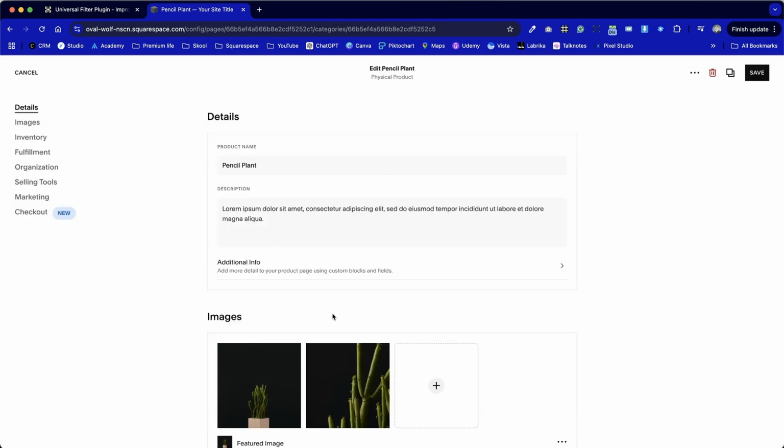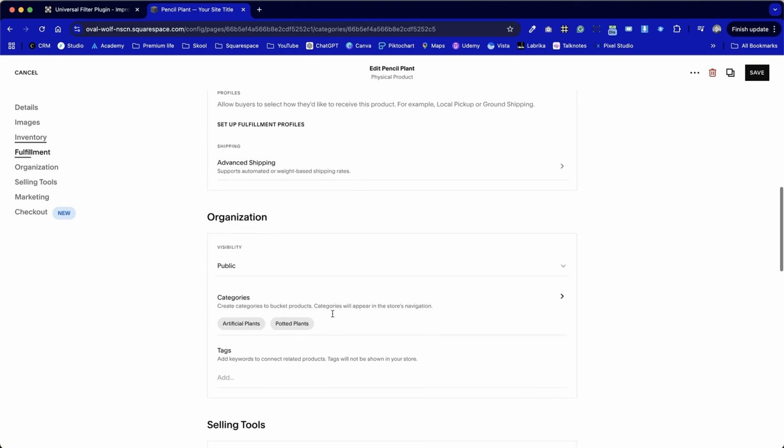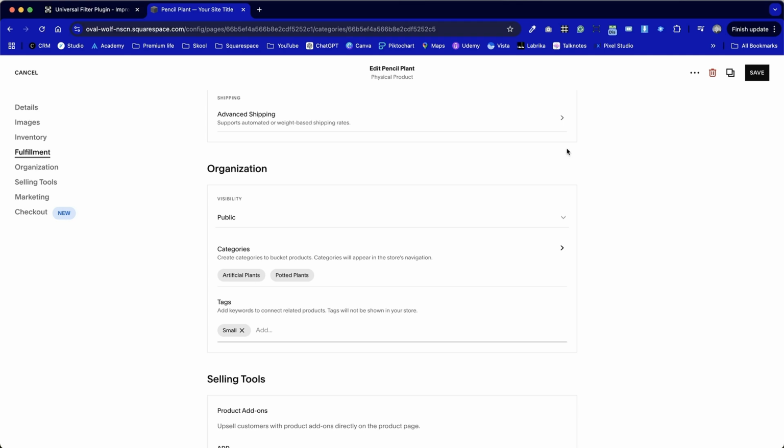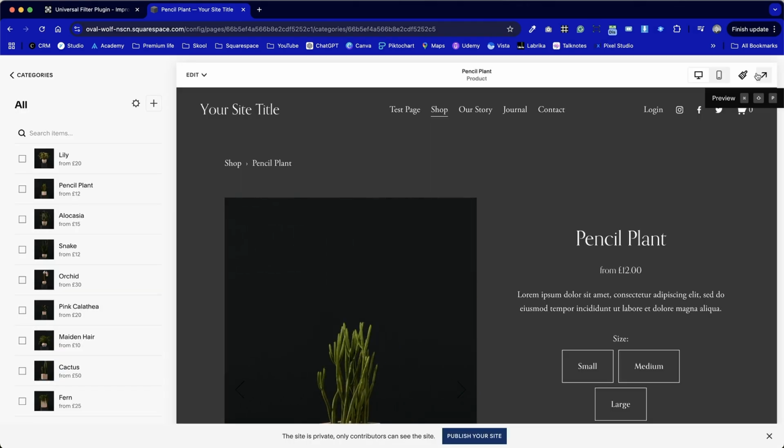Click on edit. Scroll down to the categories once more. And we can see this one is selected in artificial and potted. So let's put small for this one for its tag. Okay, I think that's enough to give us a good demo of how it all works.